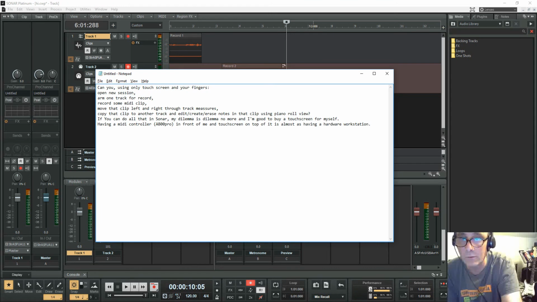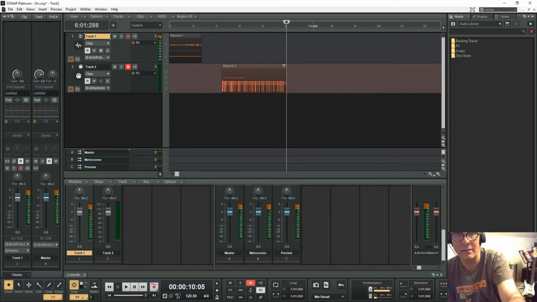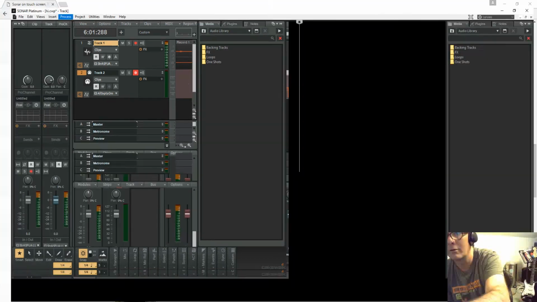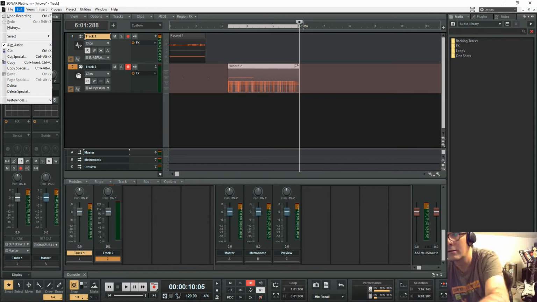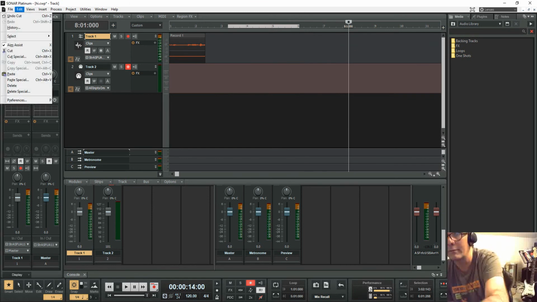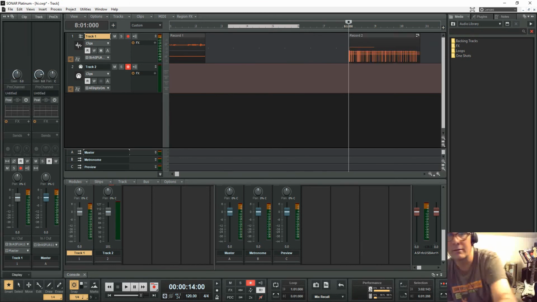Record some MIDI clip. Move the clip left and right through track measures. So this you're stuck because you can't select the clip. So if you could select the clip, if you really want to do all this, you could do edit. Oops. Edit. Cut. And you can drag this little guy somewhere new. Do edit paste. And I've moved it to a different track.